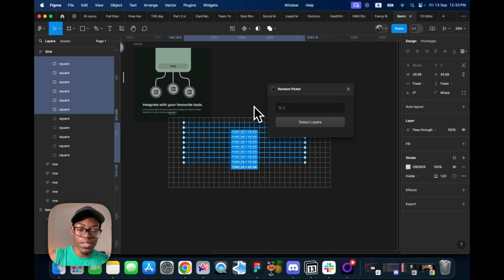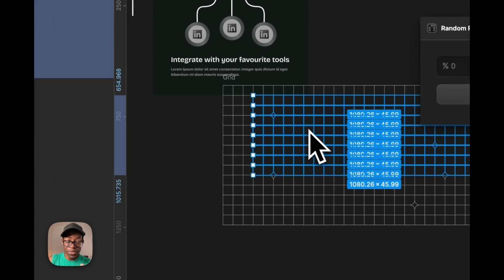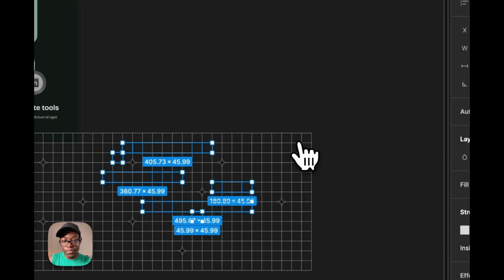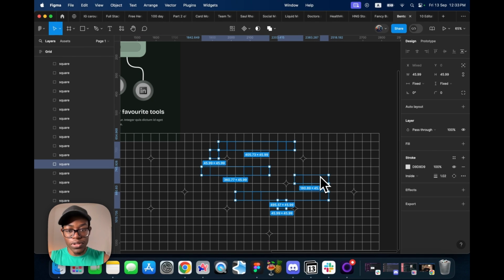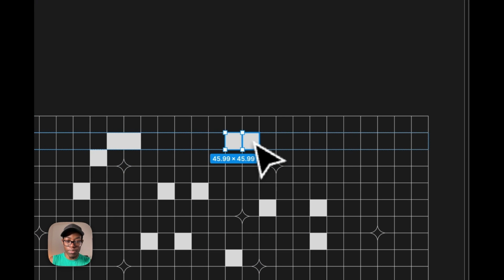How many of them do we want to select? You just come over here and think, what percent of the squares of this thing do we want selected? I'm going to pick maybe 7%. Everything is not perfect. It's random, obviously, but if you notice, some of them are close to each other, and I don't want that. I didn't want them to cluster together.